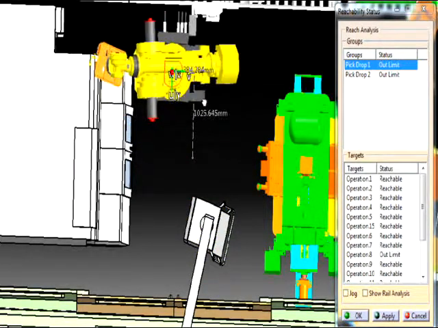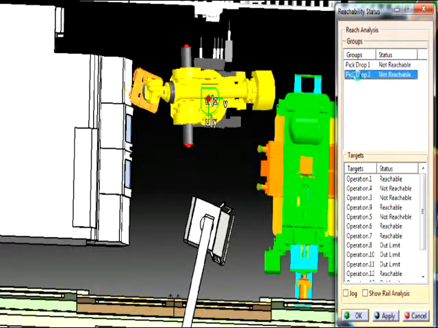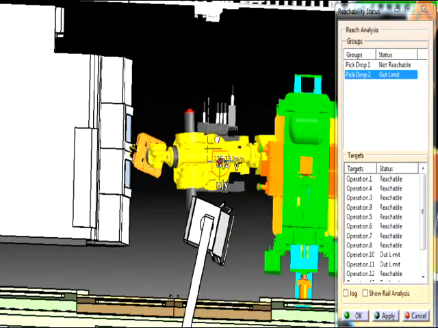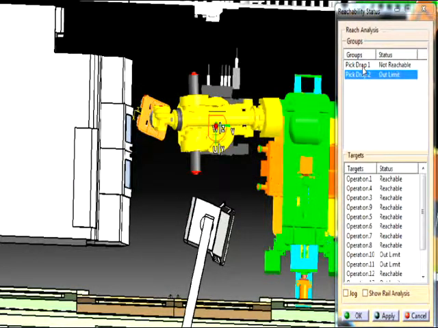Simulation enables the engineer to select each robot task and calculate whether the locations in each path are reachable. The software tells the user if points are reachable, out of joint limits, or not reachable.